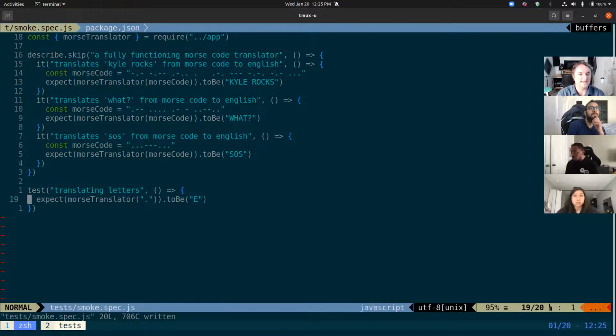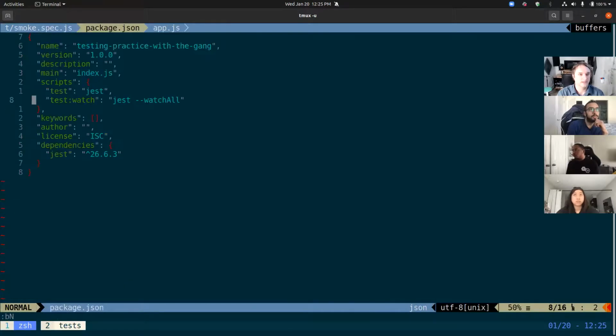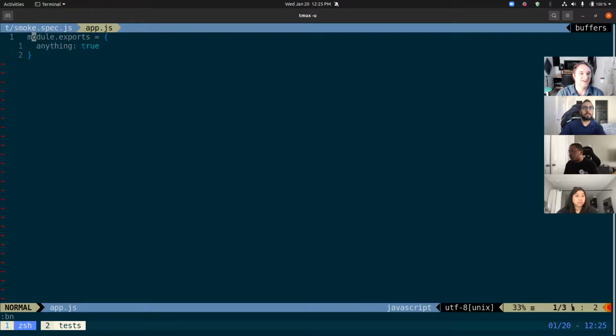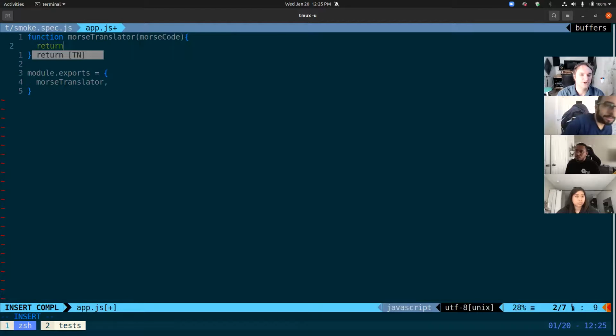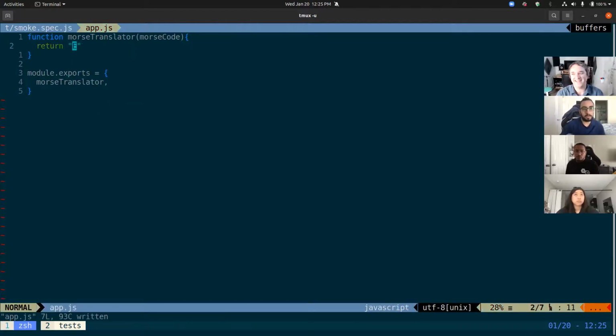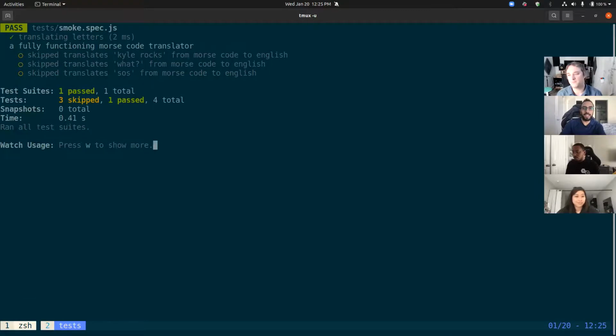So part of this TDD experience is being a little coy sometimes. So I go, okay, I want to make a function called Morse translator, and I'm going to just export that. And it takes in Morse code and returns, wait for it, E. All right, I got a passing test. That's what I did. Yep, and that's the traditional way this gets done.